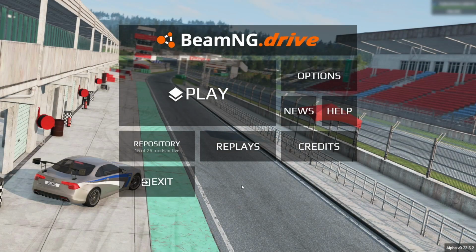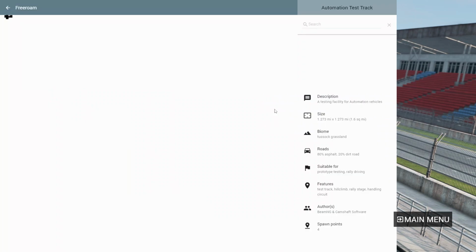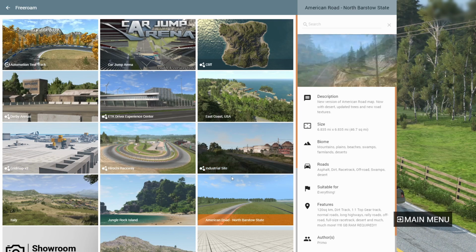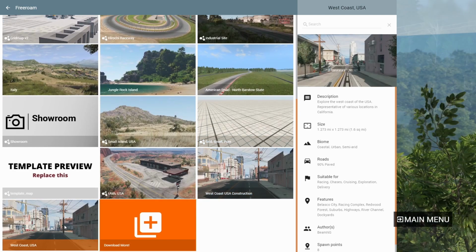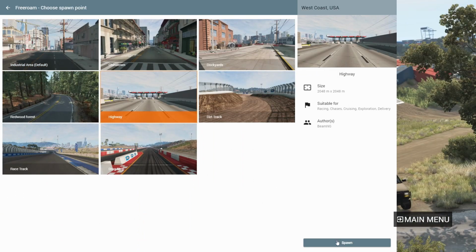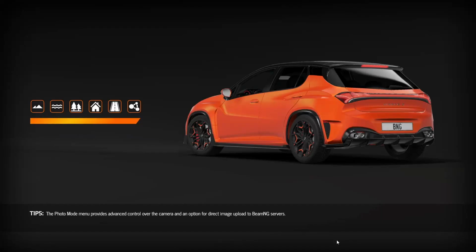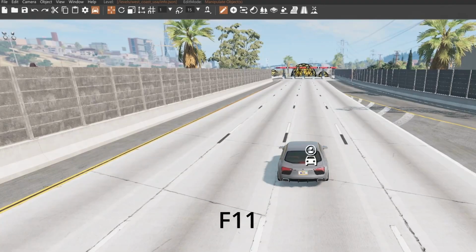Finally, we can start our game and choose the map where we have copied the speed bump mod. In my case, it is West Coast USA. OK, press F11 and go to Edit mode.